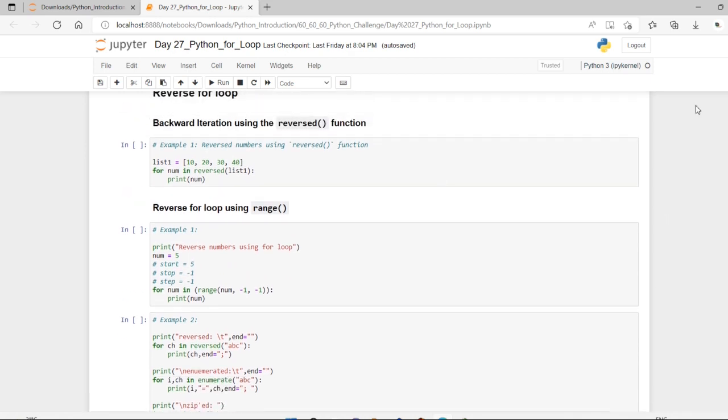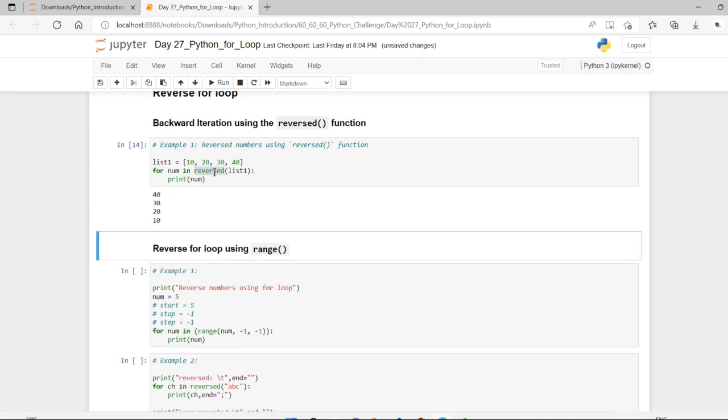The first example shows backward iteration using the reversed function. We can use the built-in function reversed with a for loop to change the order of elements, and this is the simplest way to perform reverse looping. Kindly see here, dear friends, 10, 20, 30, 40 are the elements in the list, and when we want to reverse it from the backward, we can make use of the reversed keyword. And see here the execution.